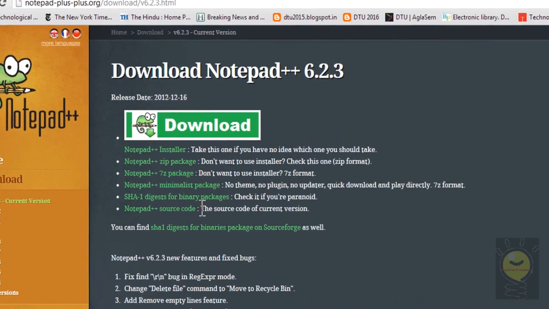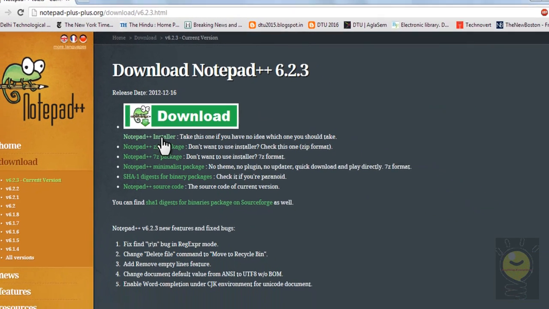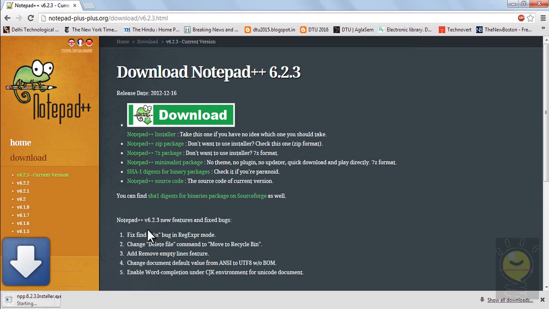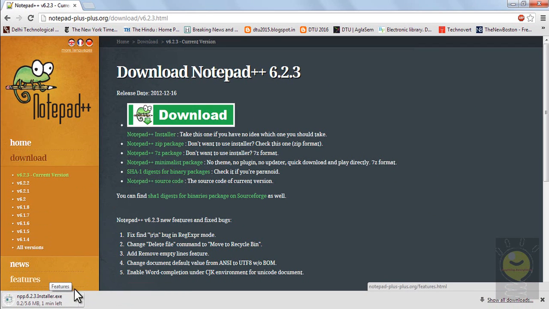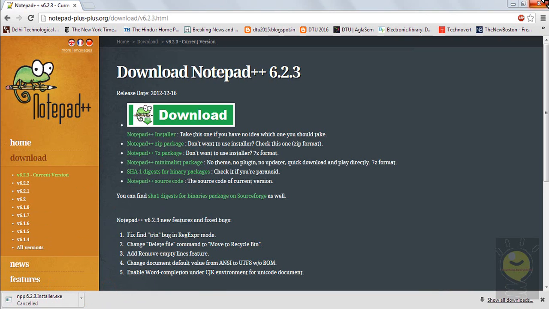So click on download. Now I have different download links. I have an installer, I have a zip package, and among other things. So just click on this installer link, and Chrome will start downloading Notepad++. It's a small file, 5.6 MB. Now I already have this downloaded, so I'll not be downloading it now.